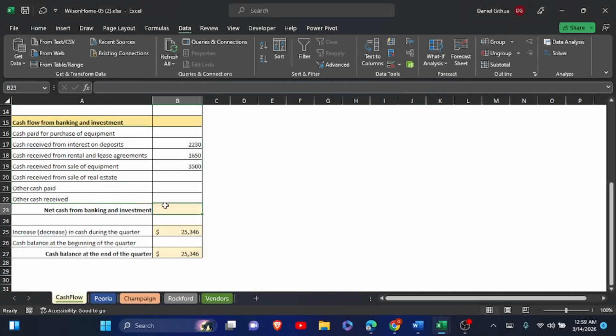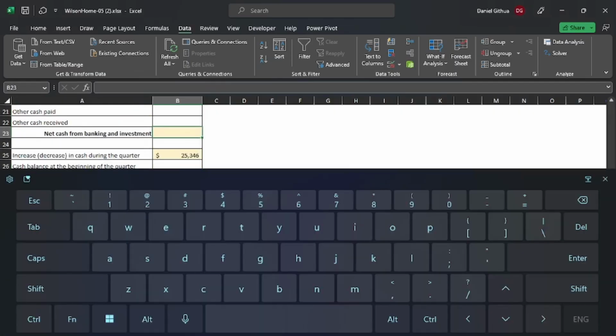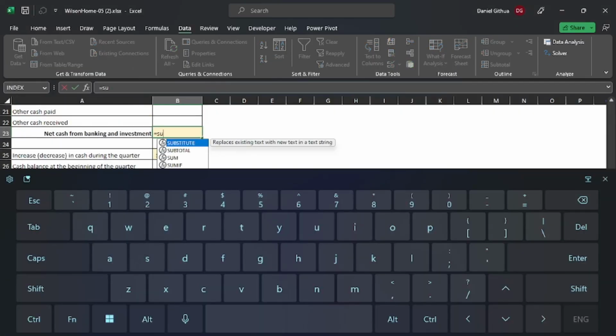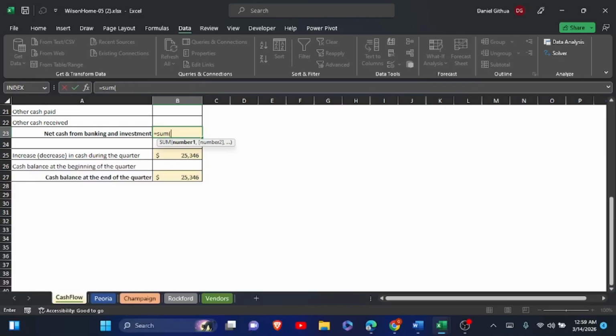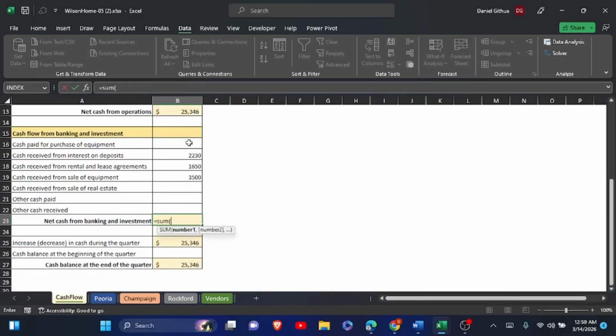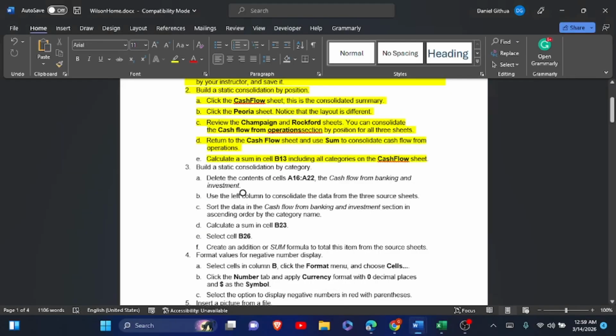That one is done, and then we are going to use the sum function. So come here and type equals sum, open the brackets, and highlight all of this and enter. And you can see the function has been done. So that is step 3 done. Highlight this one, all of it is done.